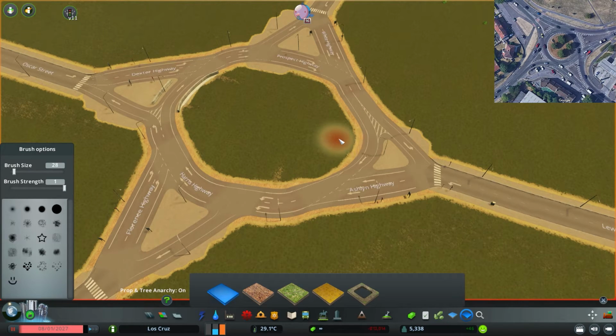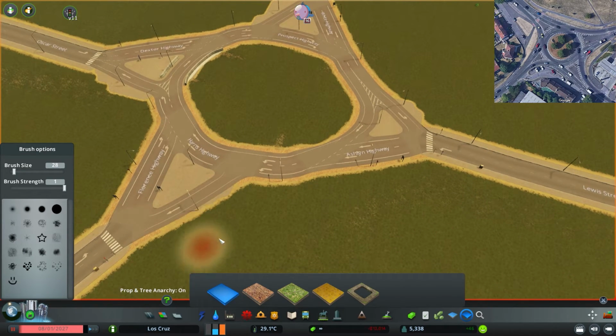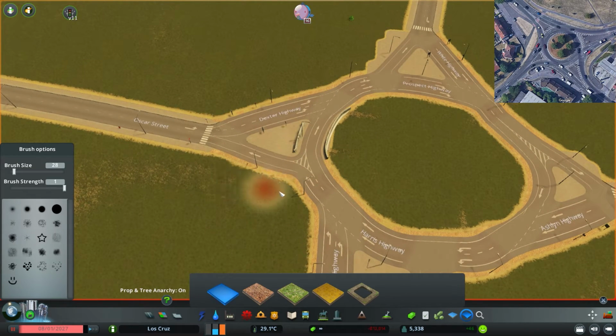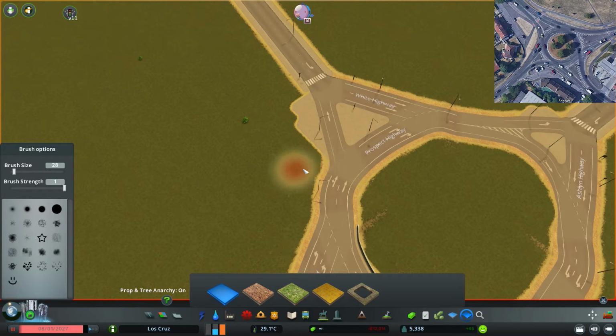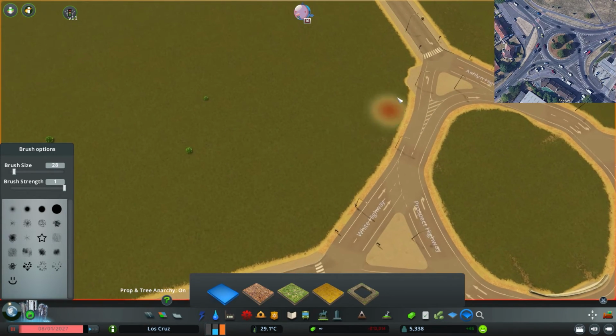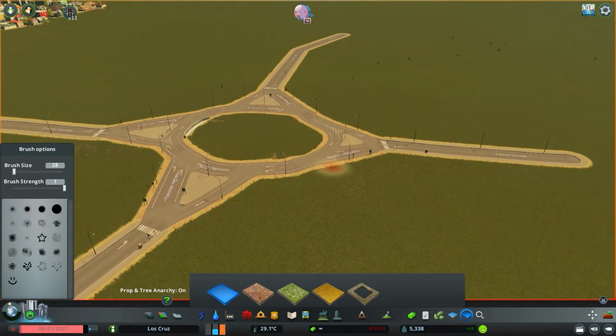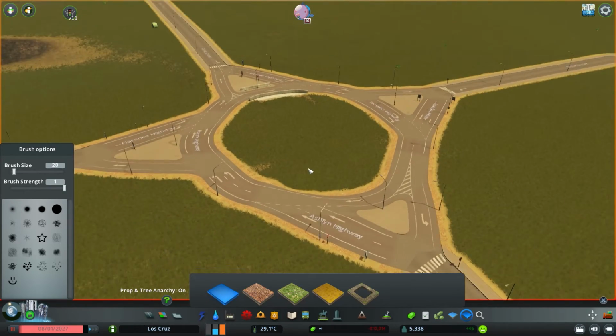Give it a go. Even if you're America and you don't really understand how a roundabout works, give it a go. Just go on Google Earth, go find a roundabout in the UK or even a roundabout in the US, because there are some, and just literally go have a look at it and see if you can recreate it using this tool and other things inside this game. I've given it a good shot.